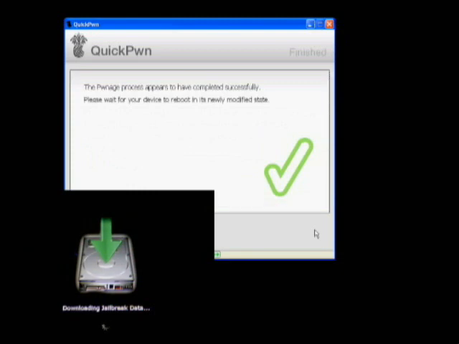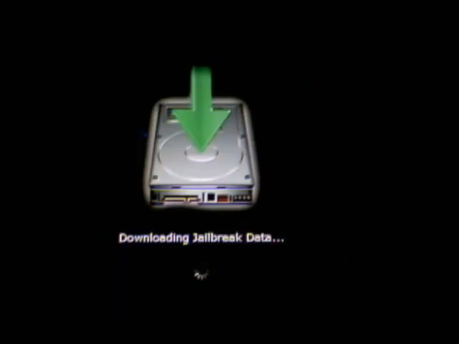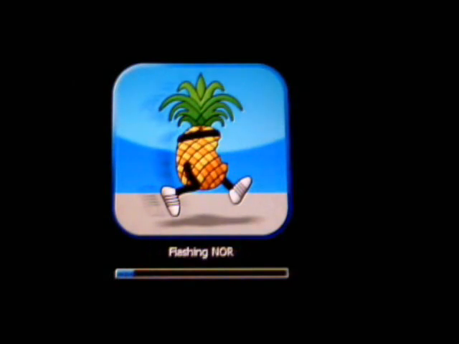Look at this. What it's doing now, if you take a look at the iPod Touch, you'll see it says downloading jailbreak data. So it's just finishing up here. We like to let it run from start to finish. The only time we don't let our videos run start to finish is if we're doing a restore through iTunes, because it takes a while.